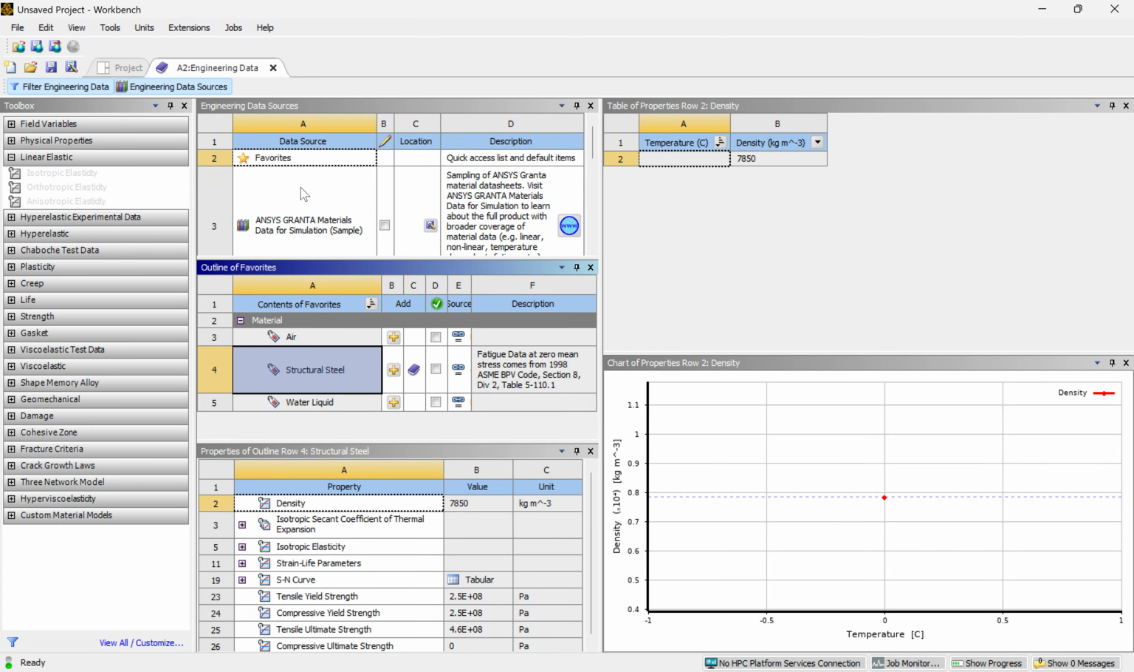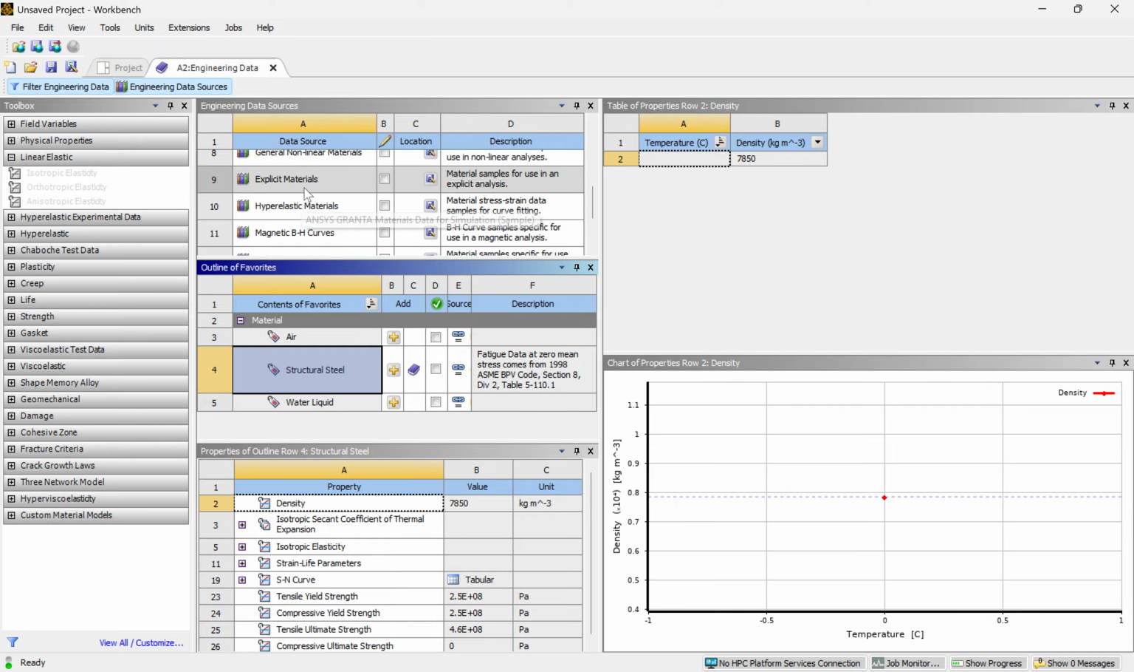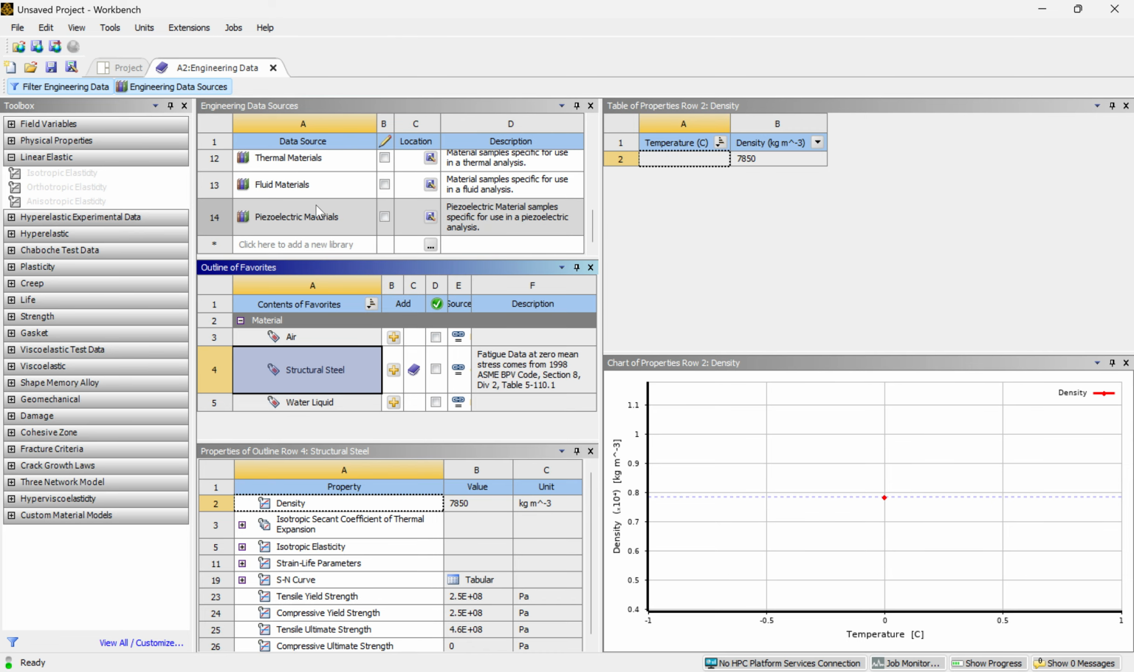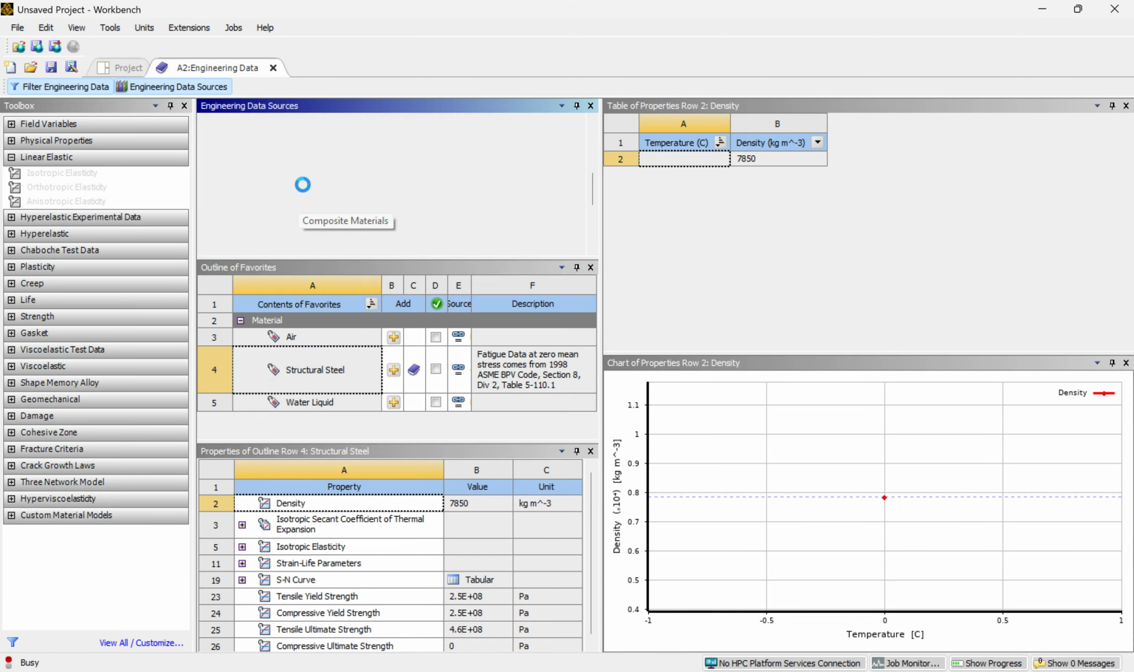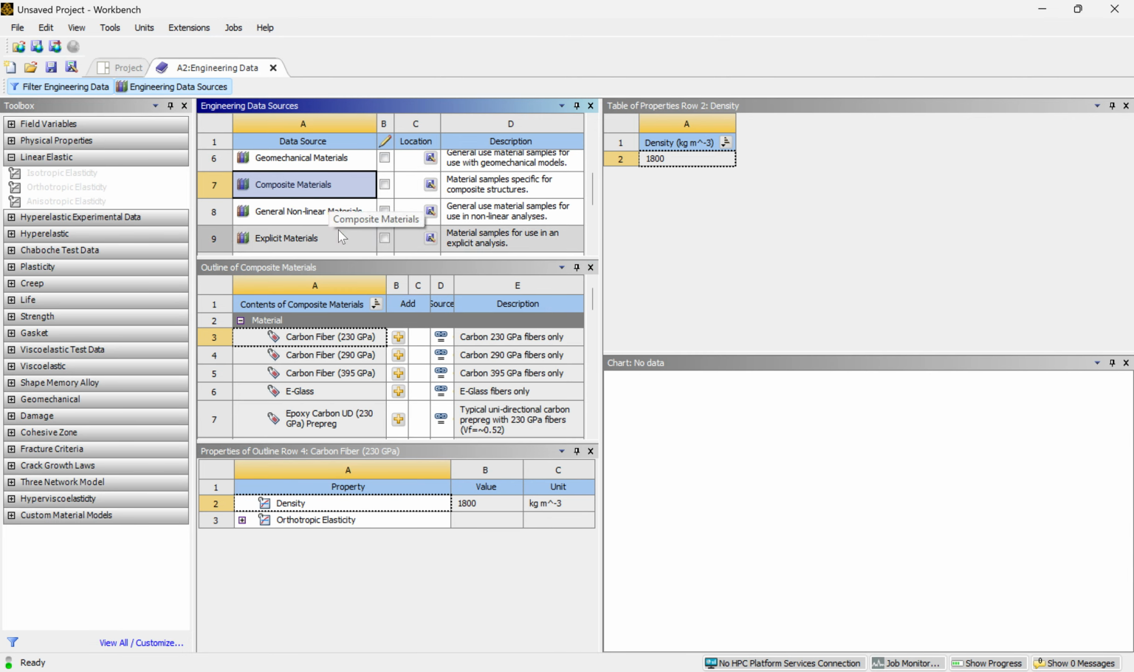And so all the ones that ANSYS typically comes with out of the box are listed in these groups right here. We're going to go to, let's see, where is it? Composite materials. That is going to be number 7 on this list. Double click that to open it. And then down here are going to be your options.